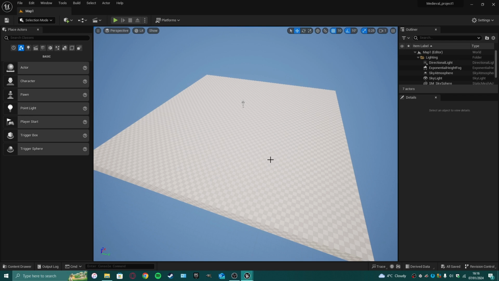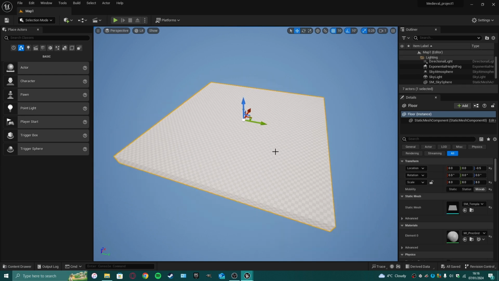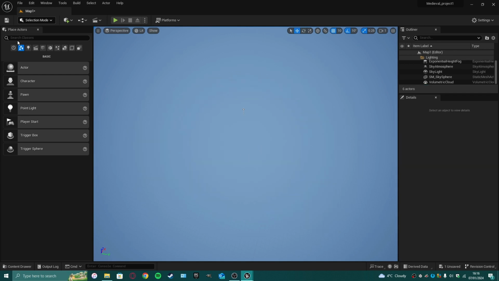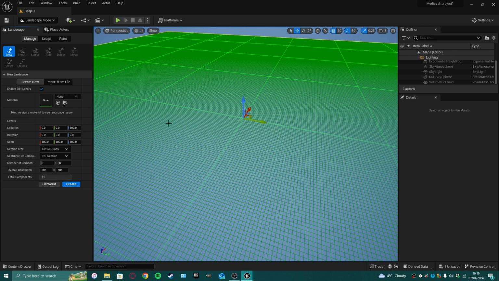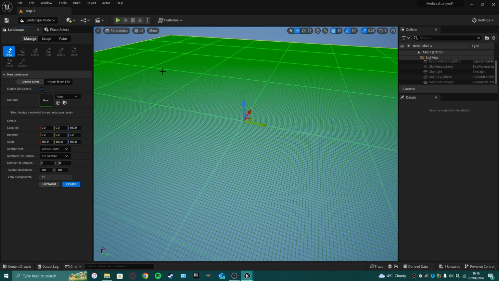So this platform that we're given when we set up a new basic level, we don't need it. So we can just select that and delete. And then in the top left hand corner, if we go from selection mode into landscape mode, what we can do is generate a new landscape.